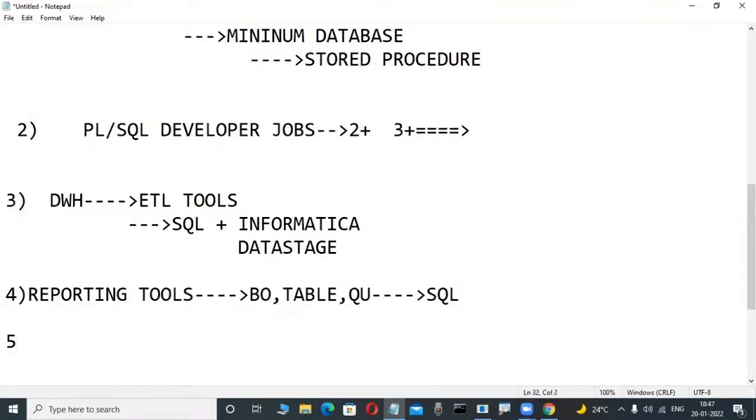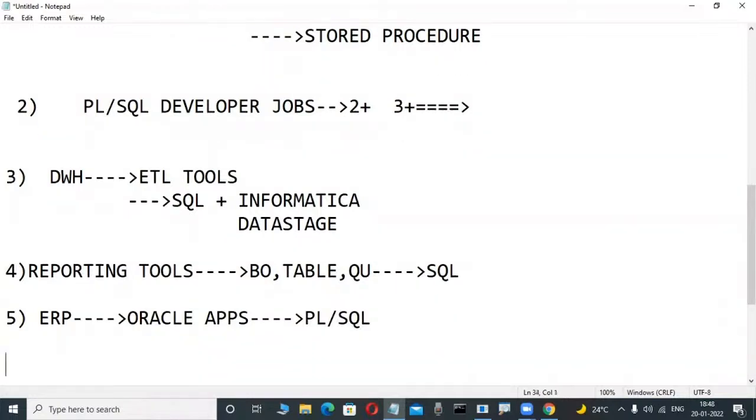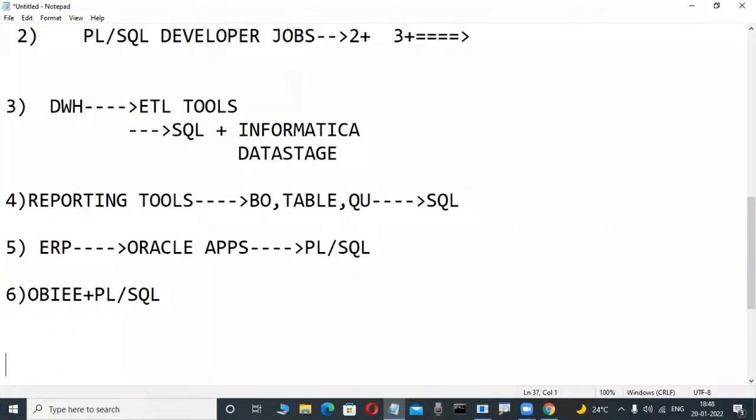Some programmers are interested in the ERP side. Oracle Apps is an ERP, the same as SAP. Oracle Applications 11 is there. For these persons, very good knowledge of PL/SQL is required, so they also learn these courses. Then there are OBI programmers. OBI is a product, and with it there are PL/SQL jobs. Those persons also learn these courses.